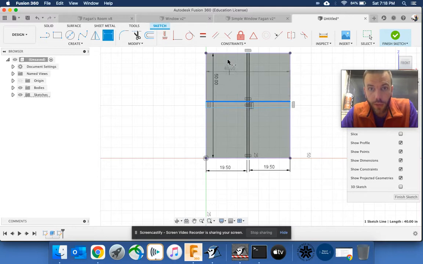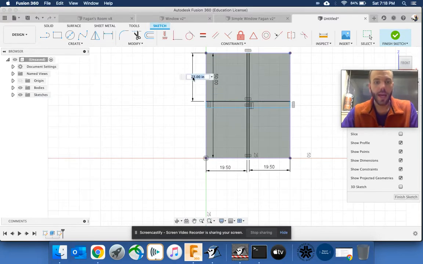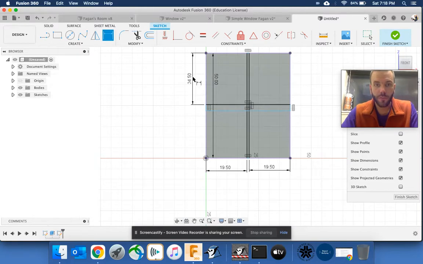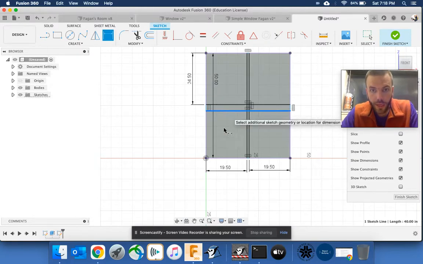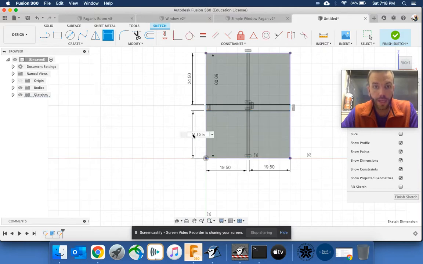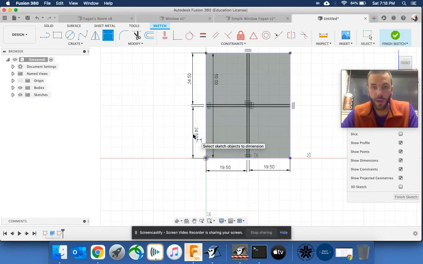All right, so we're doing the same thing with the horizontal pane. Bring it over here, about the same distance as the other one's away, not way away, not too close. And this is going to be 24.5. And then do the same thing with the other one. Bring it the same distance away, 24.5. And there we go. Okay, so now I'm going to finish this sketch.